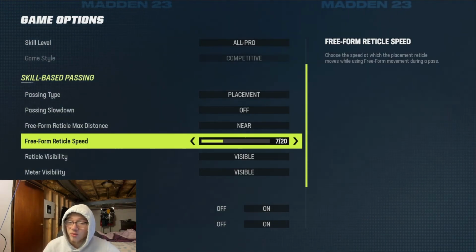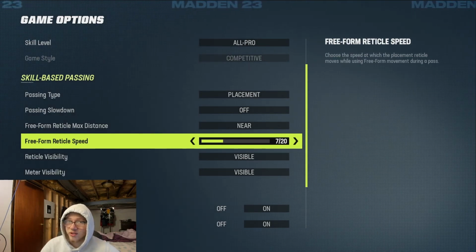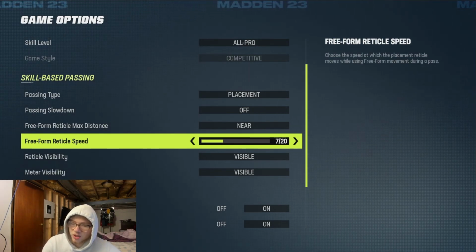But you definitely want to use freeform passing. If you're using classic, you're just putting yourself at a disadvantage. I'll be honest, you're putting yourself at a disadvantage.